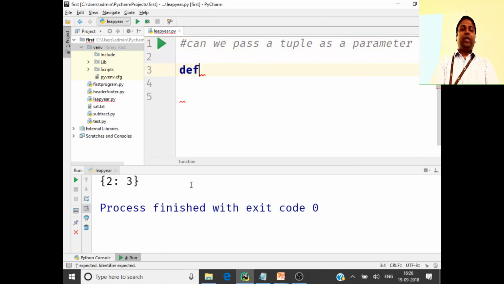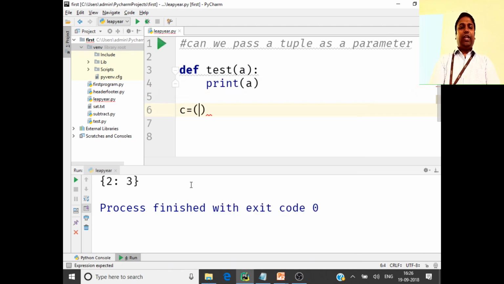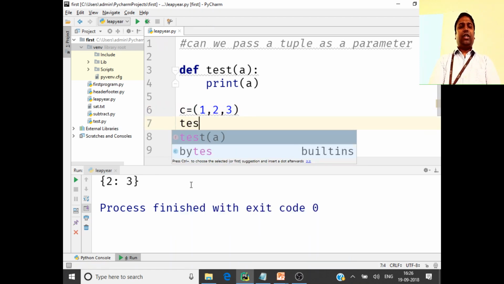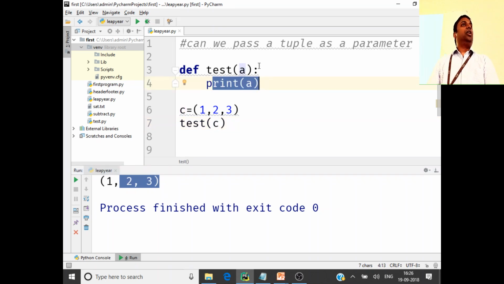So what we are going to do here is define test and I am going to say A is a tuple now. And we'll put this colon, we'll just say print A. What I'm going to pass here is some C is equal to, I'm going to create a tuple 1 comma 2 comma 3, and then how to pass a tuple, just call the function name, pass C, that's it. Now C will be mapped to A, A will get that value in C. When I print A, what will be the output? 1, 2, 3. So you have received a tuple inside your function. You can process the tuple and you can also return a tuple back to your calling function.